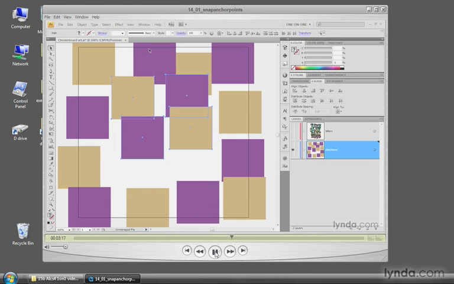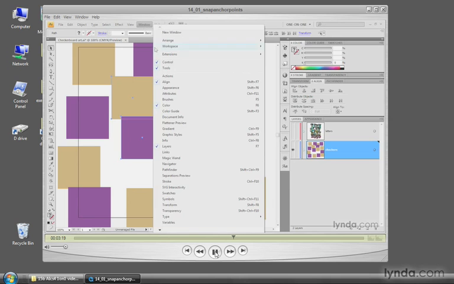Inside of the screen. If you want to open your Align palette, you can go to the Window menu and choose the Align command. You also have a keyboard shortcut, Shift-F7, for that. Okay, so it goes like this.